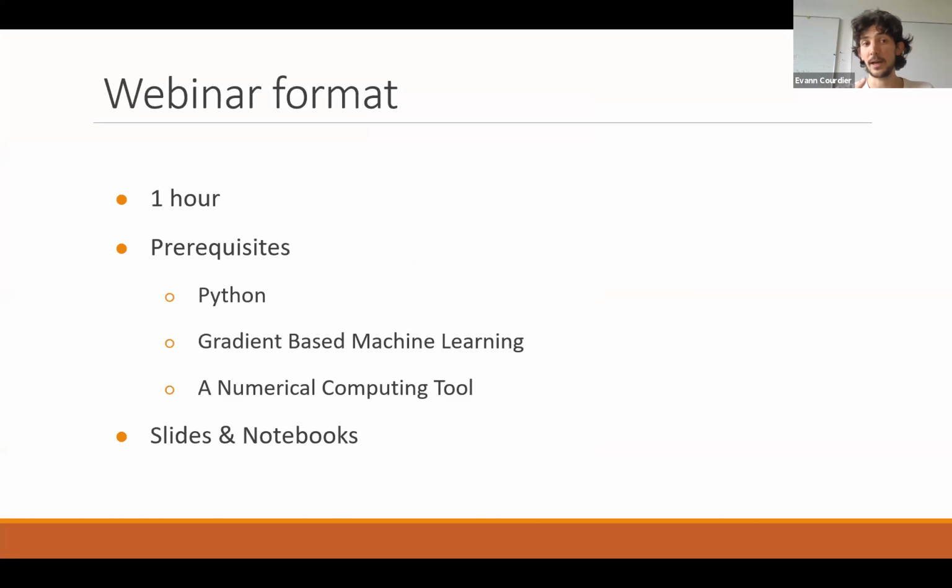Since we only have 1 hour, I assume basic knowledge of Python and object-oriented programming, some gradient-based machine learning, and maybe some experience with a numerical computing language like MATLAB or NumPy, for example. I'll go back and forth between slides and notebooks so that I can give some explanation on the slides and then move on to the notebooks for real-life examples.